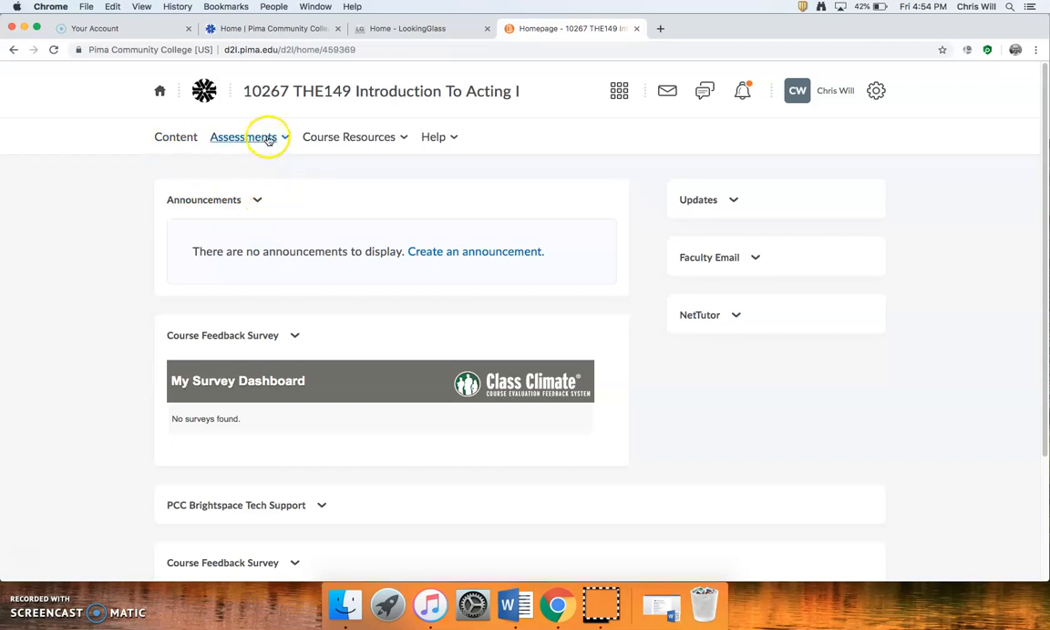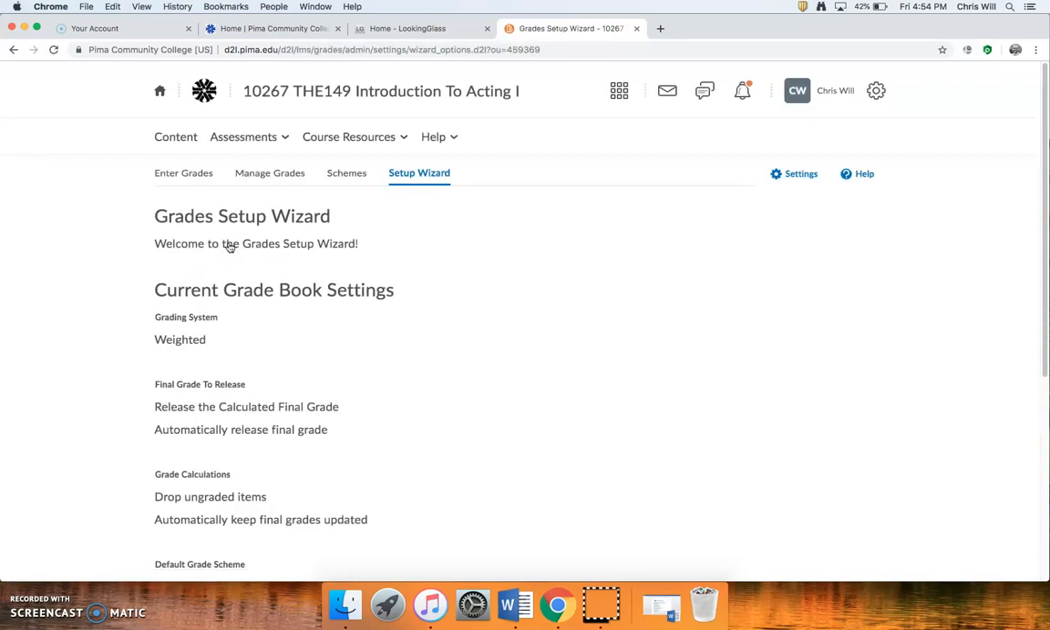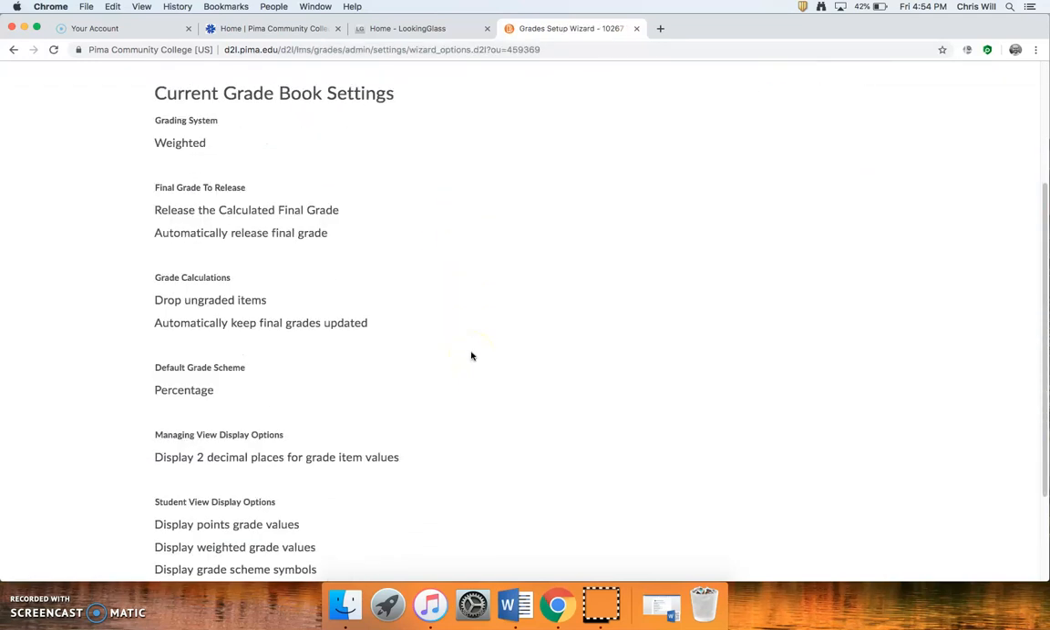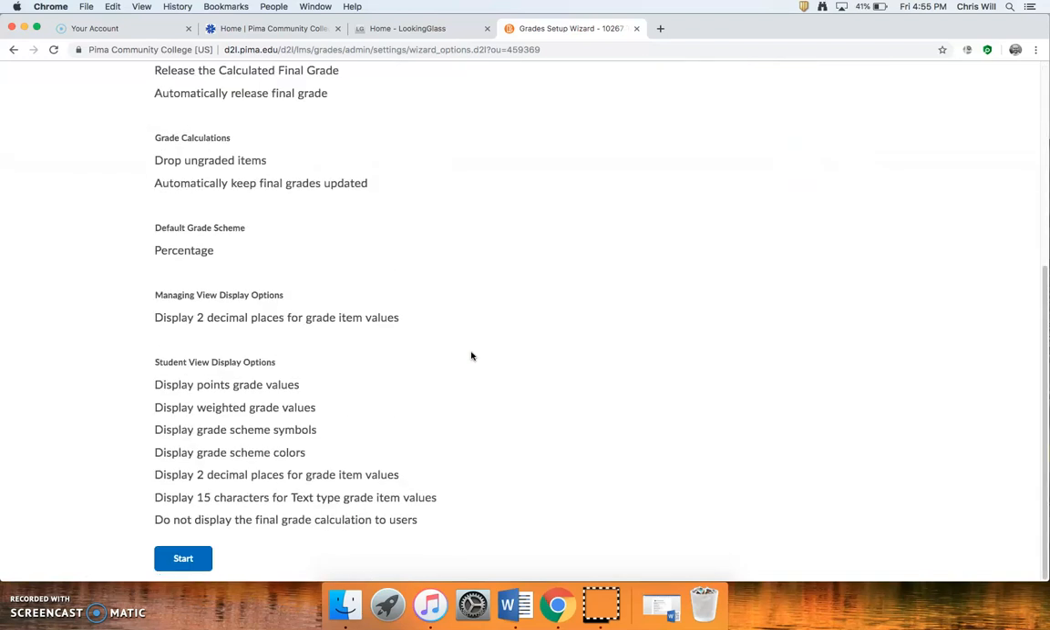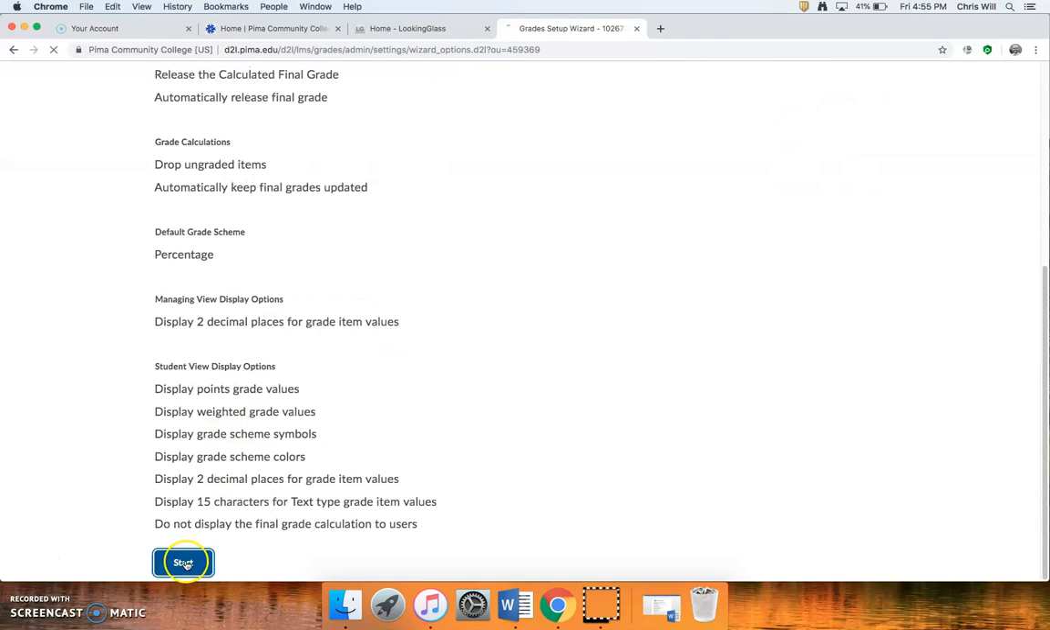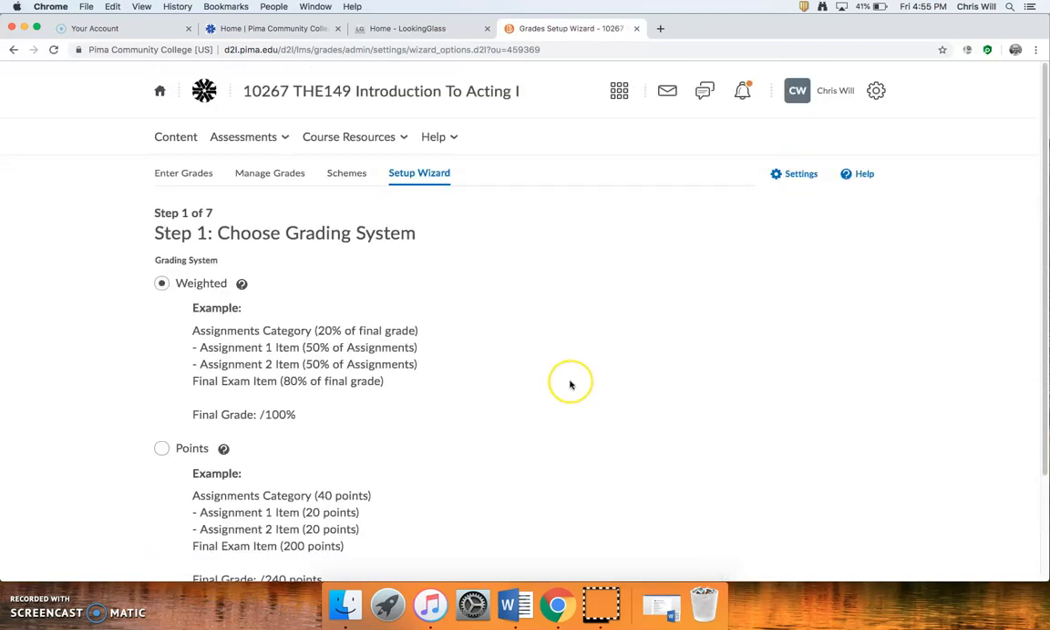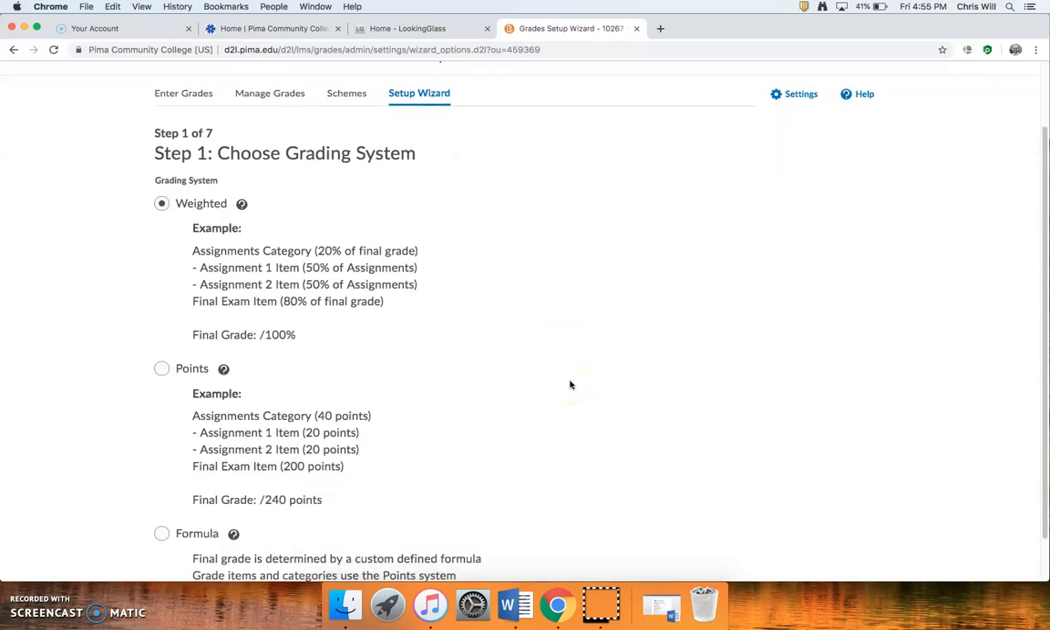So gradebook, you're going to go to Assessment, and then you're going to hit Grades. And then it's always going to ask you to set things up first. So you're going to scroll down here and press Start. And it's going to ask you a bunch of questions. The biggest one is, do you want it weighted, or do you want it by points?